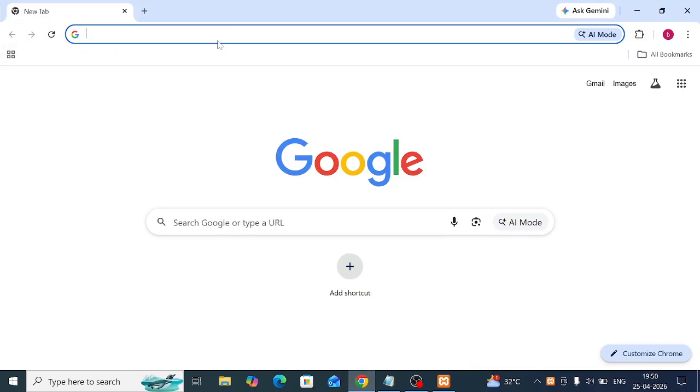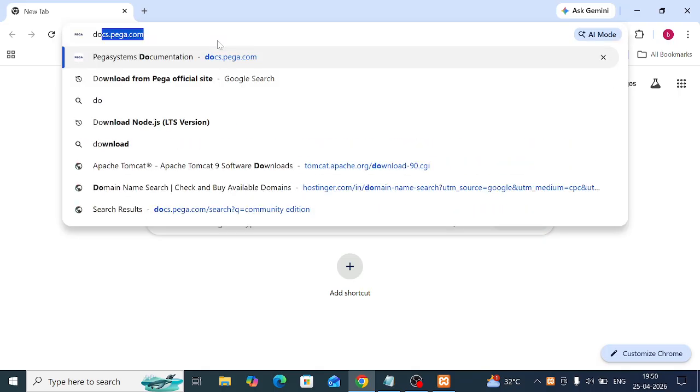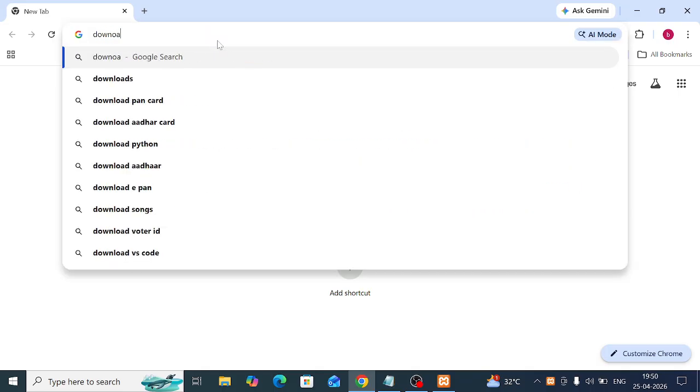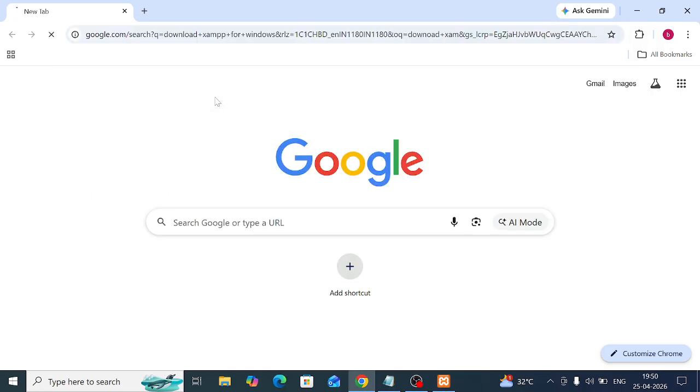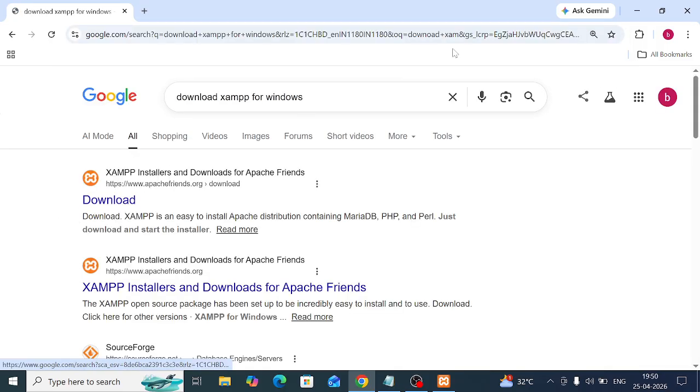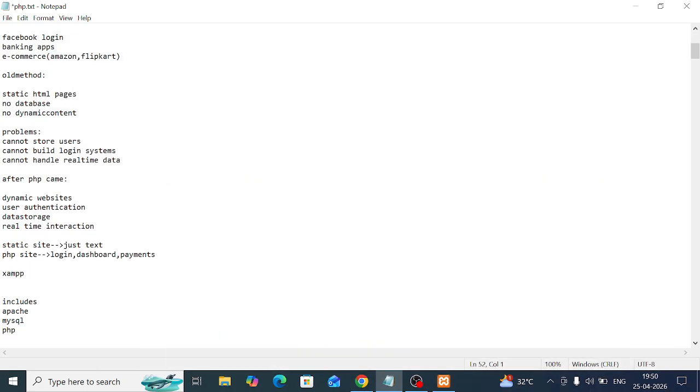Next, to download the XAMPP server, go to download XAMPP for Windows. If you mention it now, you can download it. Okay, after that you can do like this.